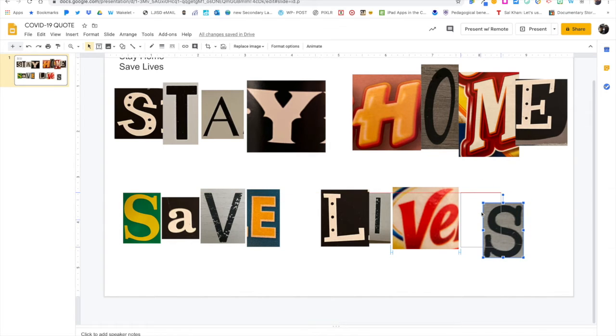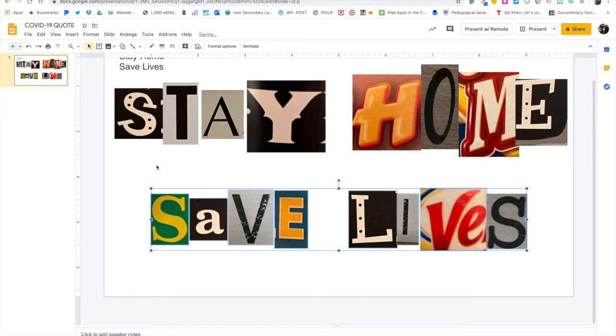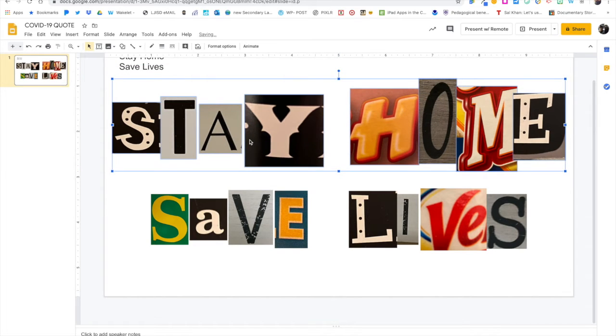Now once you're done and you've organized all your letters and you're done with your quote, remember to center it. And here you can select one at a time or select them all. What we're going to do next is add the drop shadow. So right now we're just selecting everything. You see that red line that tells you it's centered.